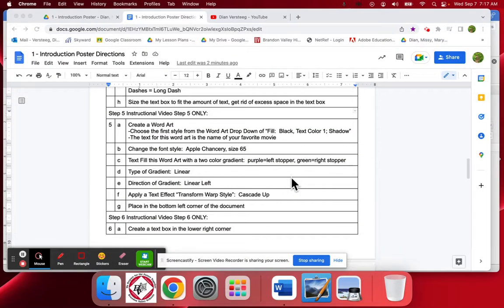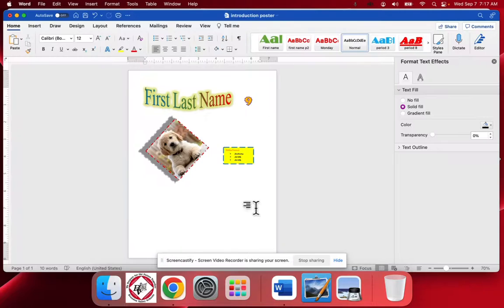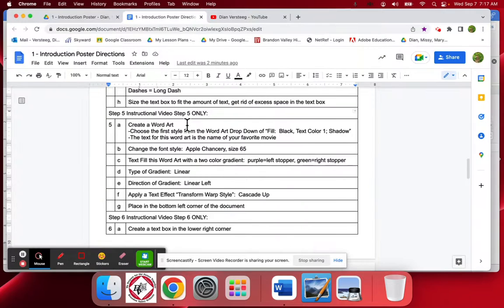Okay, this is going to be step 5 of the introduction poster. If you do not have your Word document open, you need to pause the video and get that document open. We're going to start with step 5A to create word art, choosing that first style of the fill black text color 1 shadow, and the text inside of it will be the name of your favorite movie.